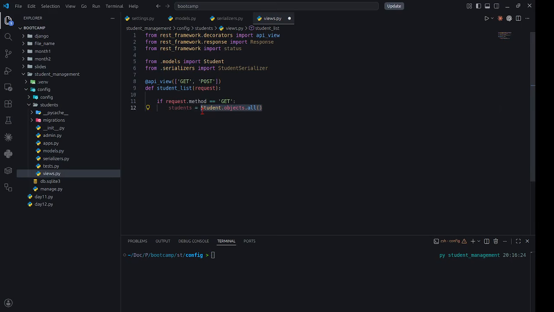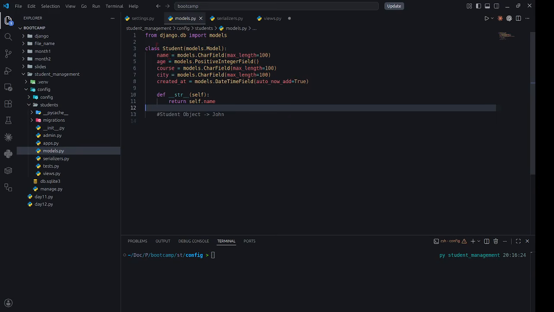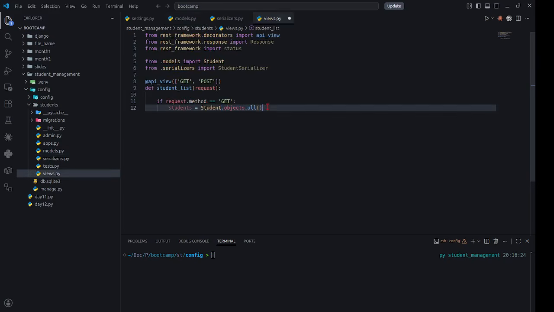Whenever you create a project, that's when you're going to learn new things, how to get things from the database, how to modify certain things. That's how you get to learn them. So Student is the name of our model, and then .objects.all. This just means get everything that's inside the Student model. So all of the students, their names, age, course, city, created age, we are going to get all of them, right?